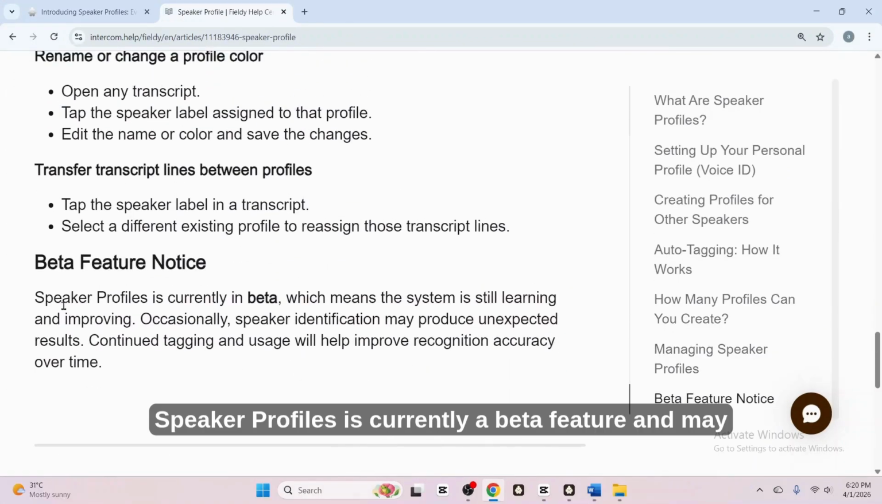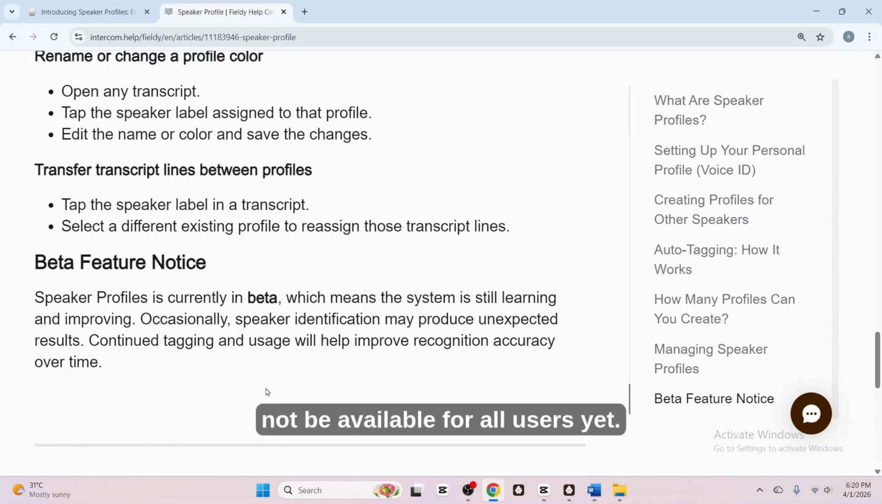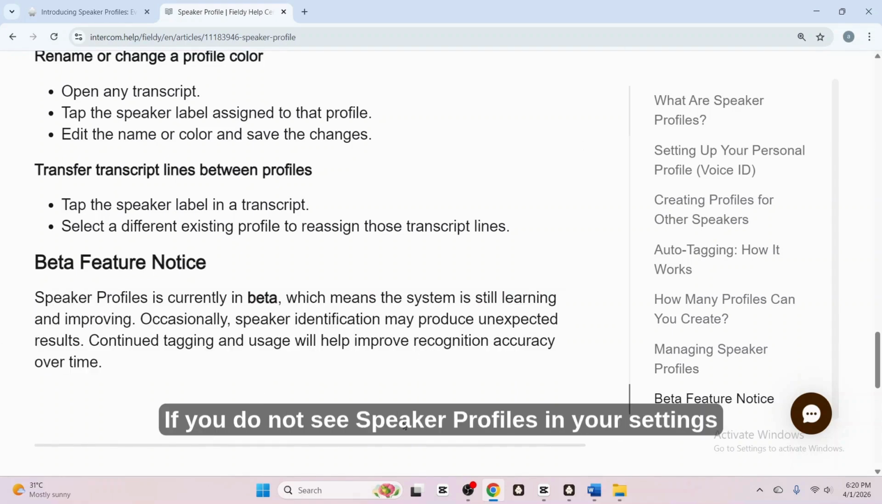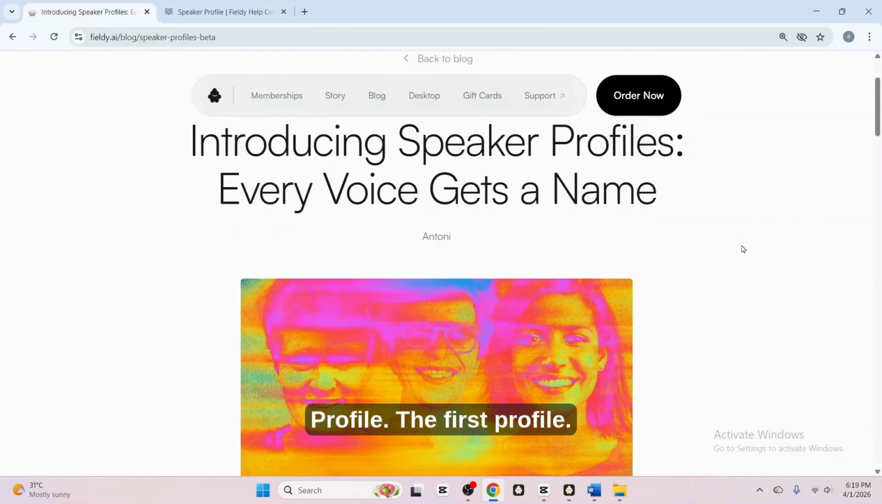Note, Speaker Profiles is currently a beta feature and may not be available for all users yet. If you do not see Speaker Profiles in your settings, it has not been enabled for your account yet. It will appear automatically when Fieldy rolls it out to you. Let me show you exactly how to create your first speaker profile.